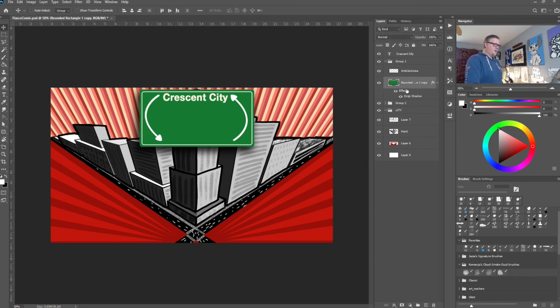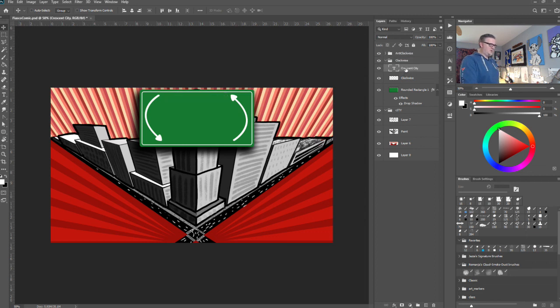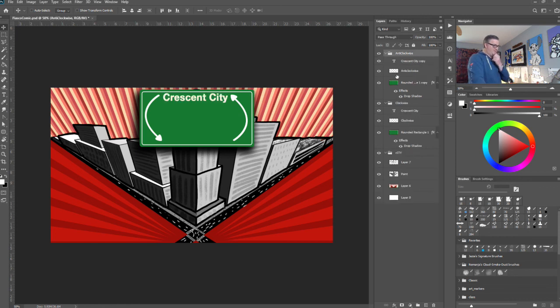Cool, cool. Right click, copy effects, copy layer style, I should say. Go into here, go to rounded rectangle, paste layer style. Boom. So now both are clockwise, which is Act 1, and anti-clockwise, which is Act 2. We need to put the Crescent City in with each one. So we are going to copy paste. So now everything is in there.